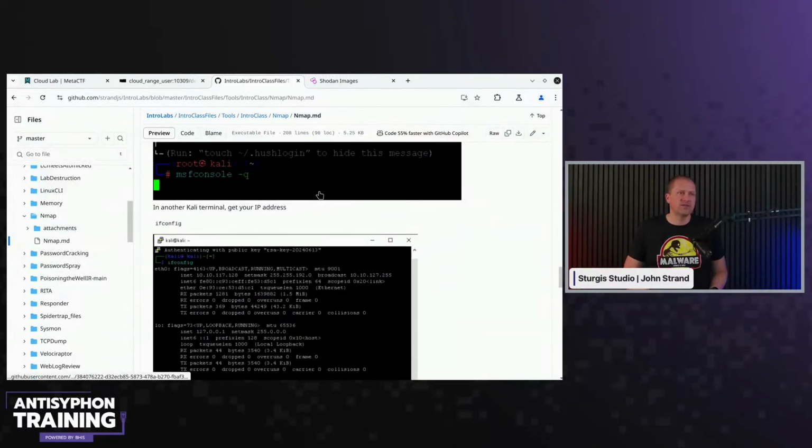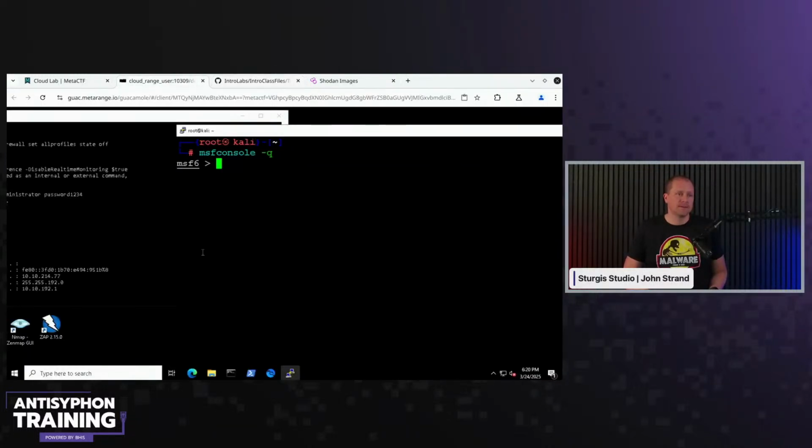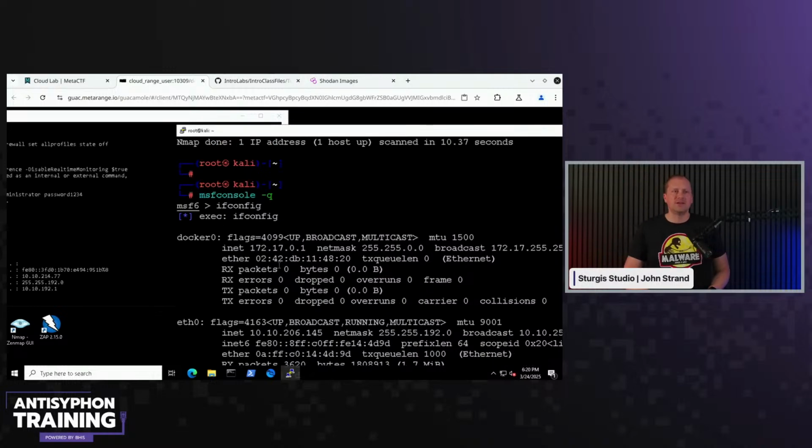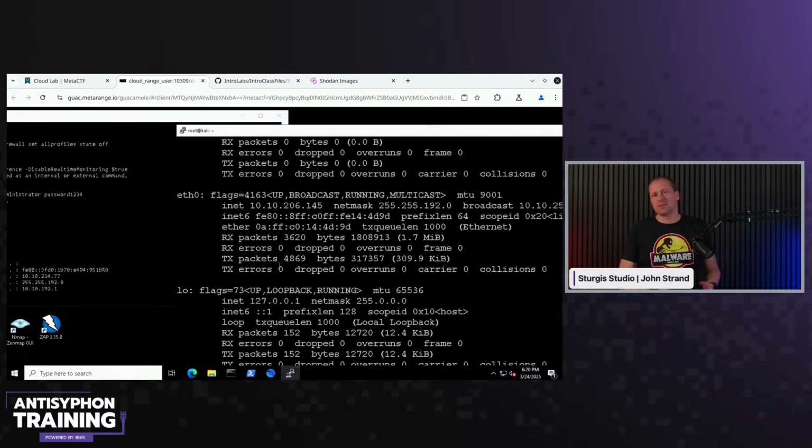All right. We've got the ifconfig for our Kali system. I can just start up another Kali terminal. Actually, you can paste that right into Metasploit, and if it doesn't know what that command is, it'll automatically throw it to the operating system. So my IP address on my Linux system is 10.10.206.145. So I got that up there.